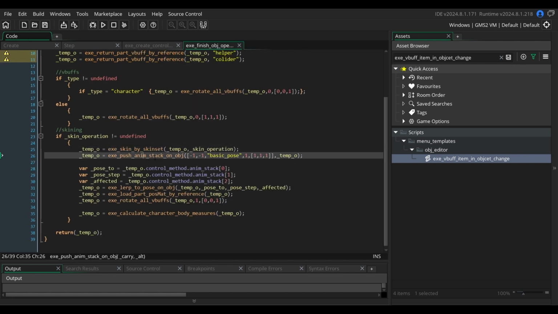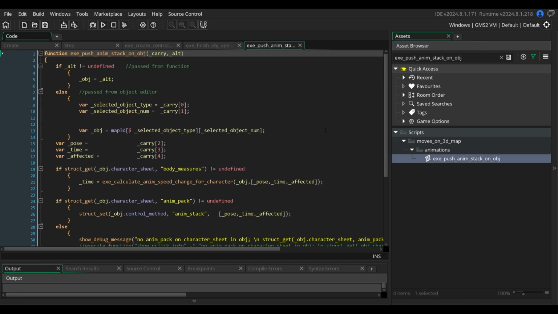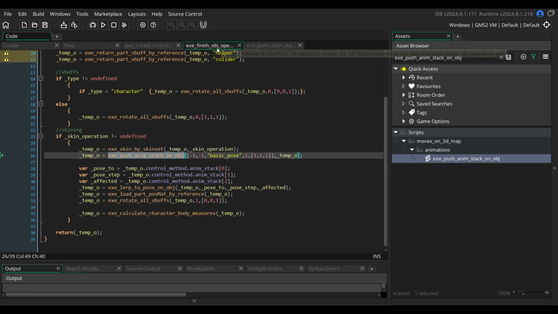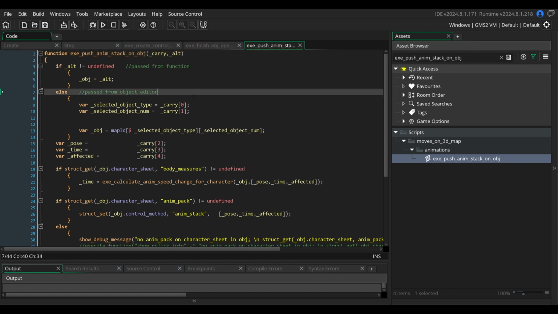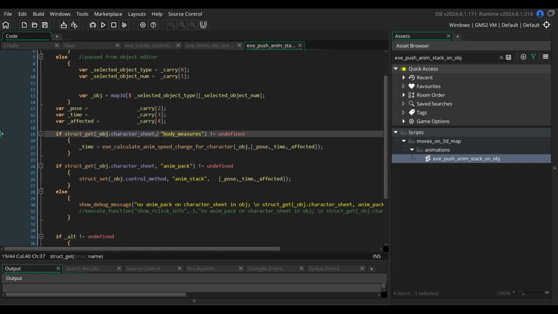Later on, characters have to start their animation stages. The object doesn't have it in the basic format, so we are just adding some anim packs and anim stacks, where is the pause time and what kind of transformation is affected.